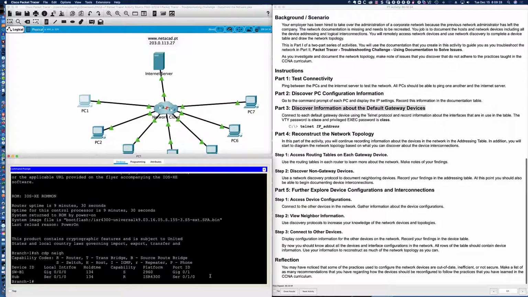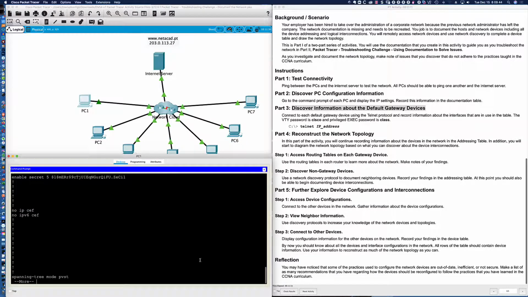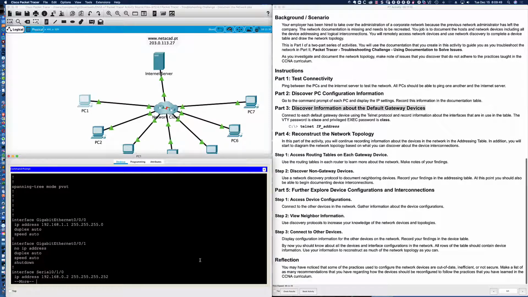Now, when I'm looking at this output, I should probably be thinking to myself, switch 1, B1, right? So switch 1, branch 1, and then this branch 1 router connects out to a hub. Well, let's take a look at the running config. And let's see what we've got here. If I come down to the interfaces that are being used on this router, gig 0/0/0. So that is the interface that is the default gateway interface on this router.